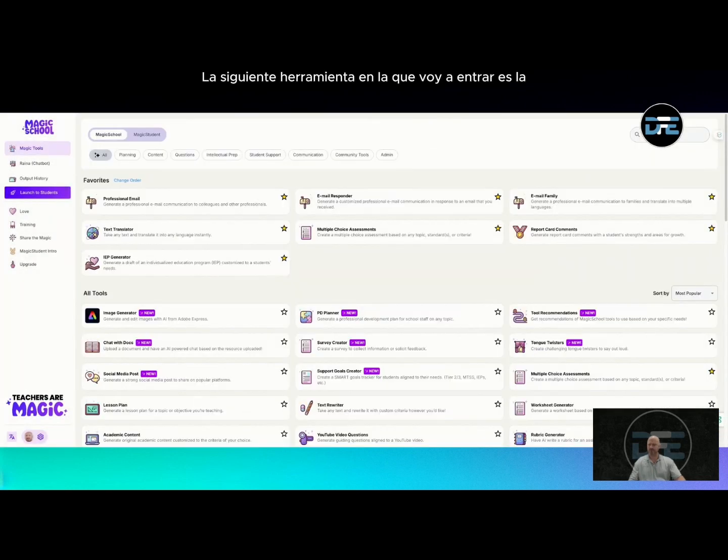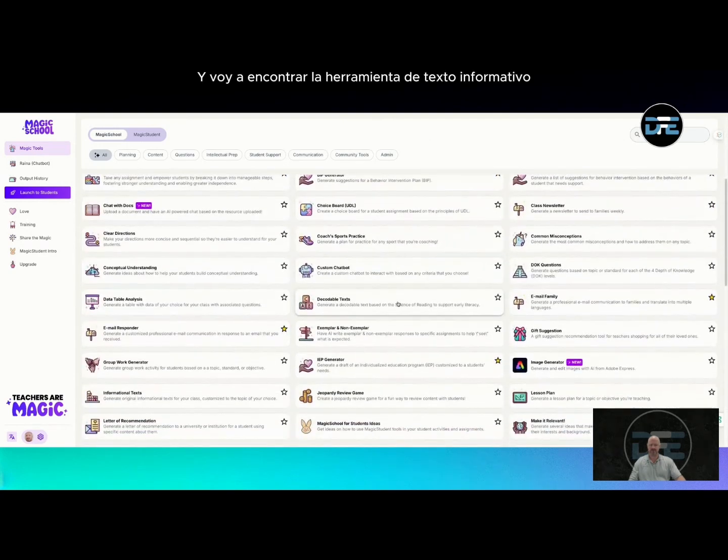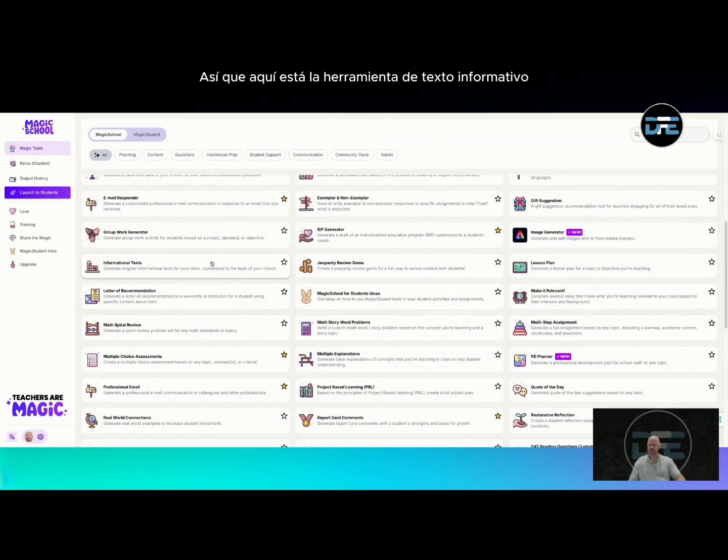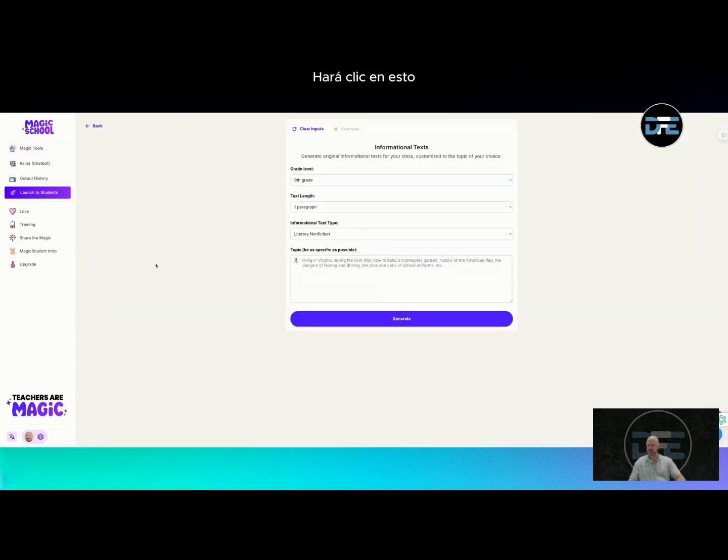The next tool I'm going to go into is the informational text tool. So I'm going to go ahead and start alphabetically again. And I'm going to find the informational text tool. So here's the informational text tool. Generate original informational text for your class, customized to the topic of your choice. We'll click on this and we'll change the grade level to 4th grade. We asked for 1 page, library nonfiction, and we'll use the prompt. Generate an expository text on the water cycle for 5th graders. Let's change that to 5th grade, and everything matches up.